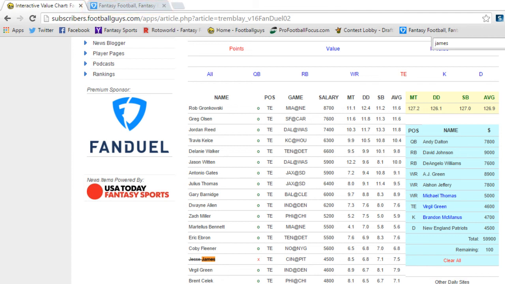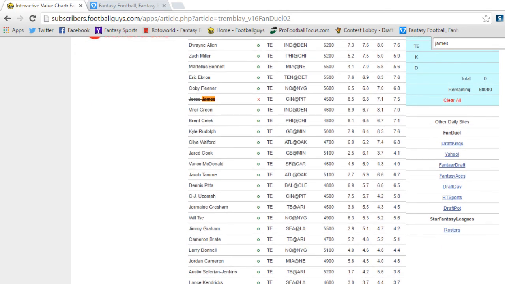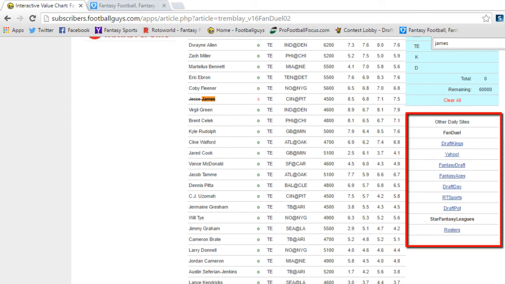If you want to start with a new core of players, you could just clear all and repeat the process. And then if you want to play on another site, you have links right here to the other IVCs right on the same page.